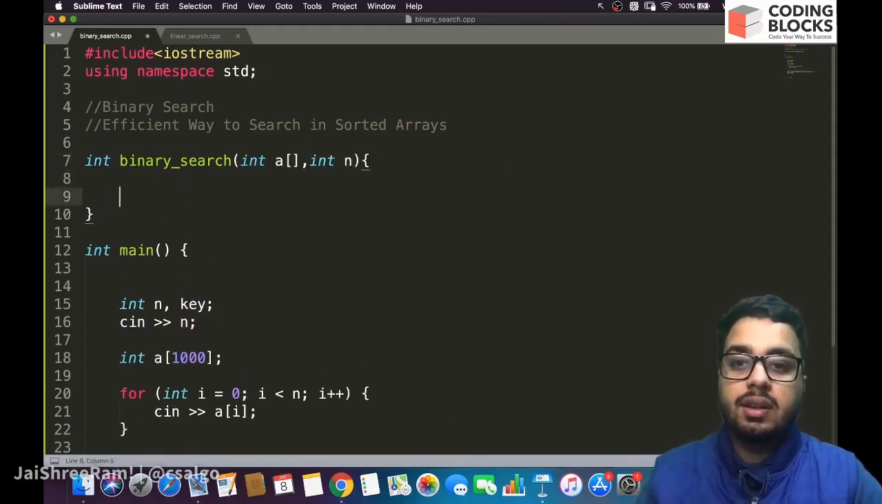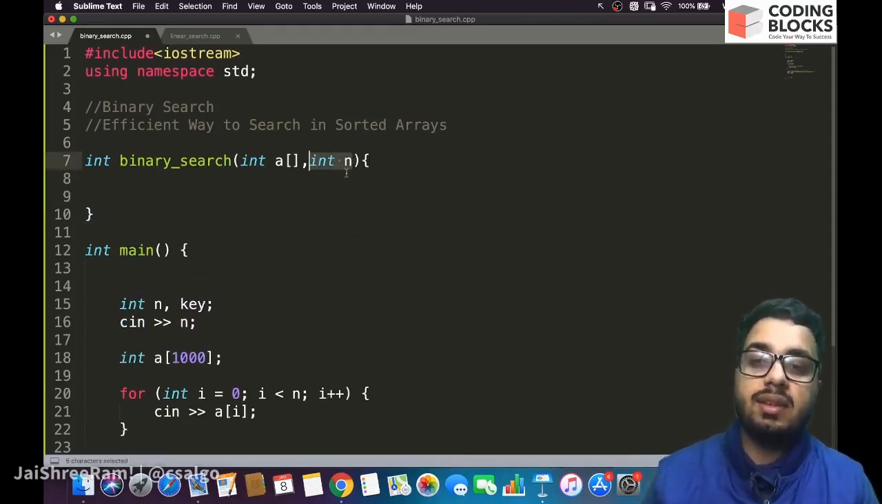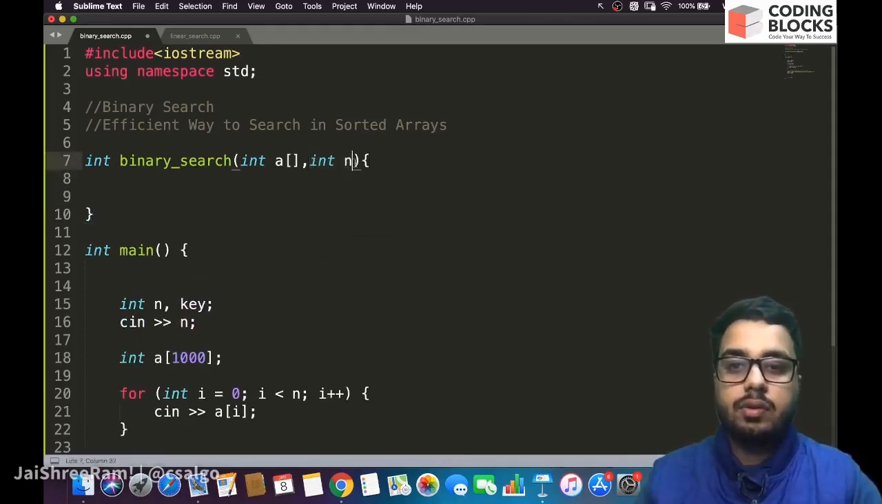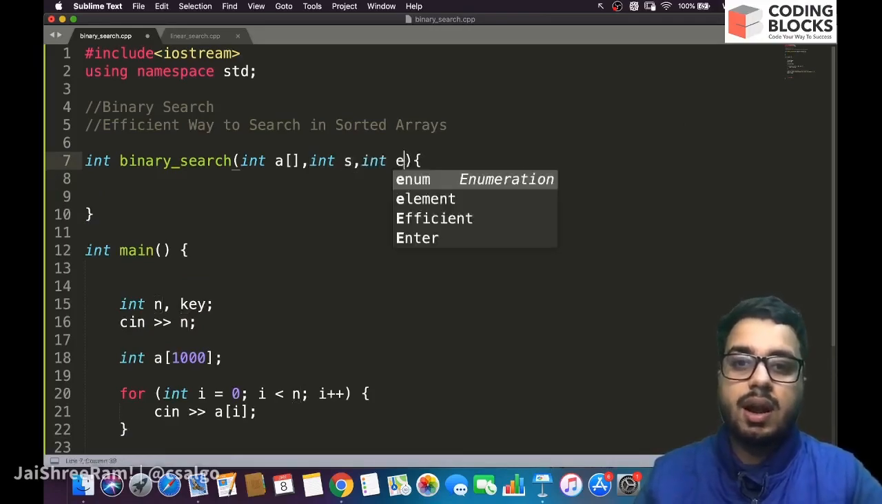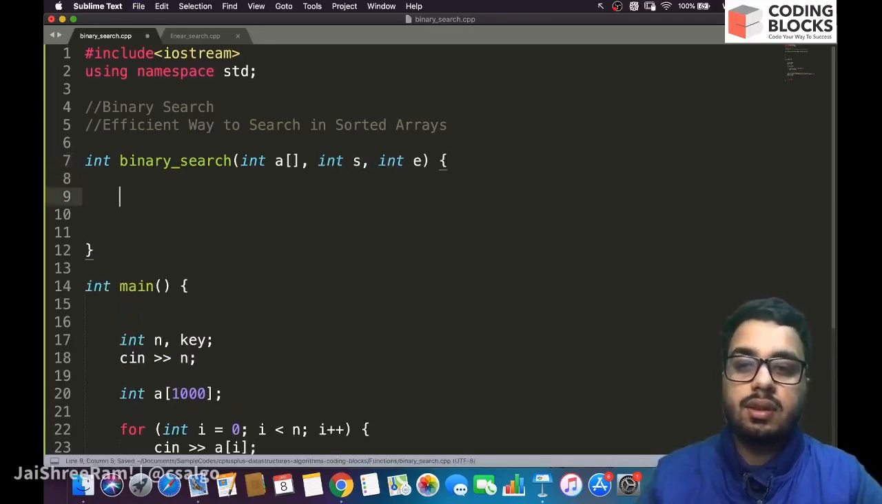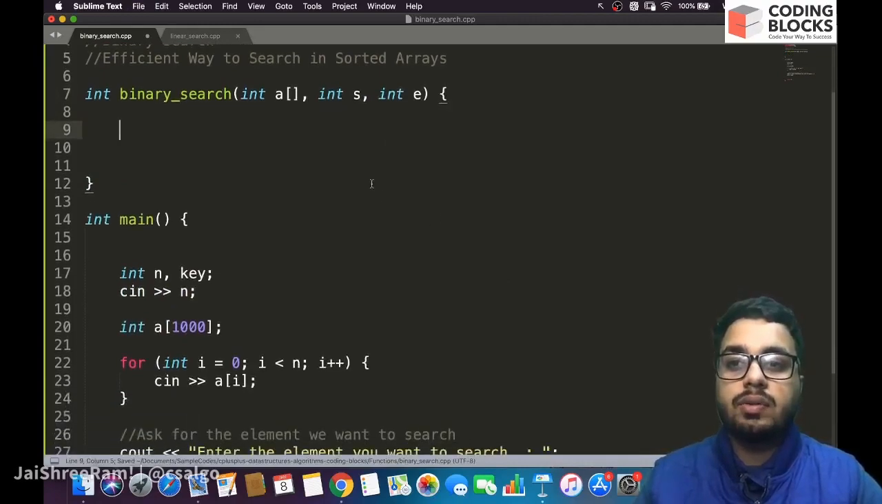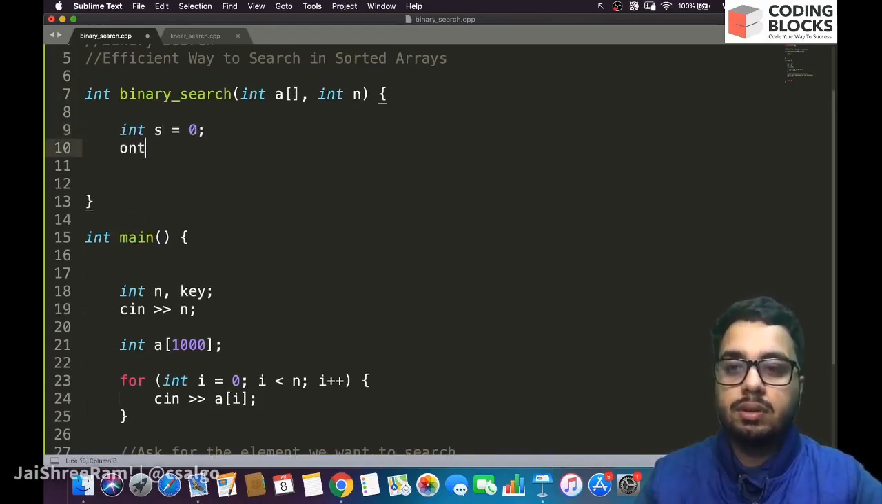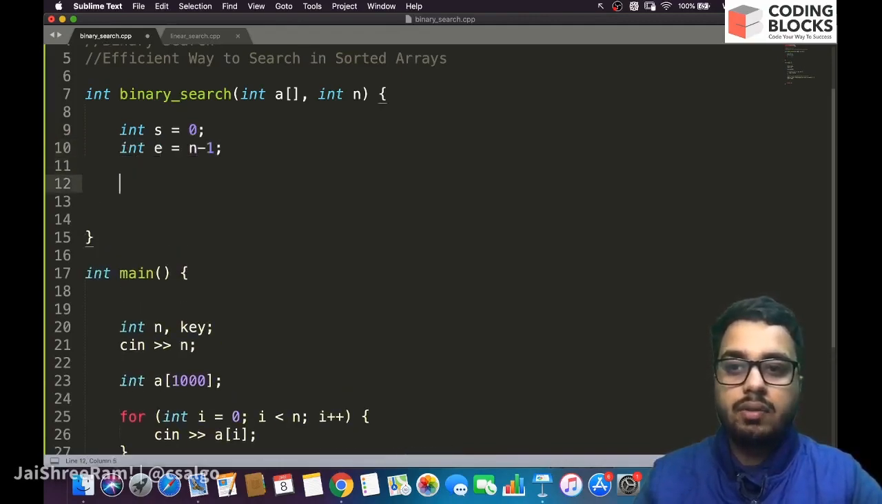The second thing is, you have to send how many elements this array is going to have, or you have to send the starting point and the ending point of the array. Okay, so in this function we are going to write binary search. We can also do this: you send the array and the number of elements, and the starting point will be 0, the ending point of the array will be n minus 1, and we will do something.